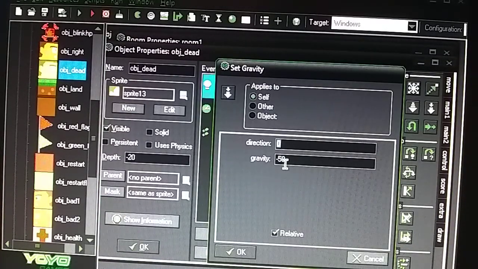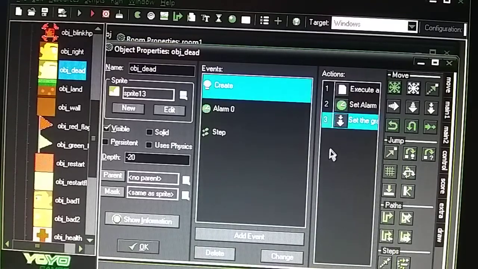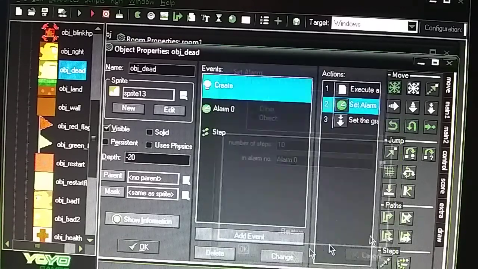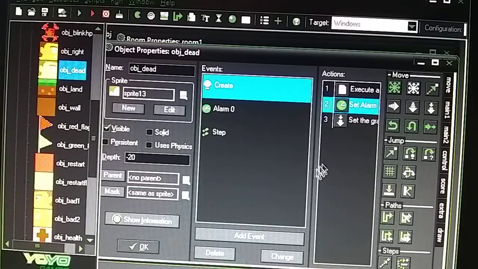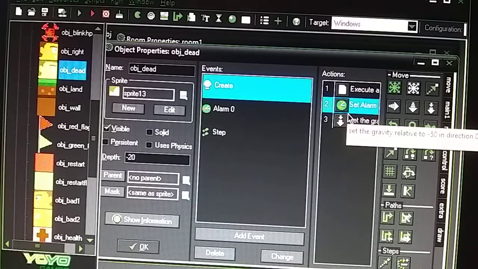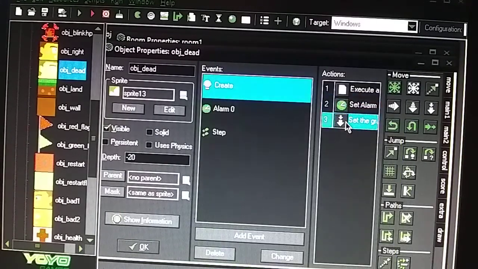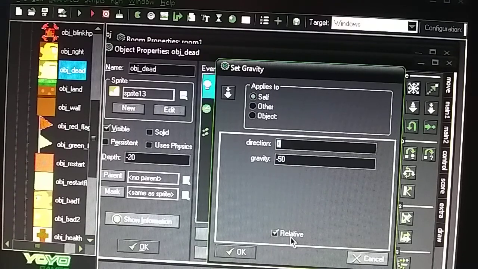Gravity is set to -50 relative, so he's going to jump up, and there's an alarm set to 10. So once he gets hit, once he dies, the alarm is set for 10 milliseconds, and the gravity makes him jump up at -50, set to relative. Then after 10 milliseconds, the alarm's going to go off again, and then the gravity is going to be set to 50, relative, so he's going to fall straight down. So -50 goes up, 50 goes down.